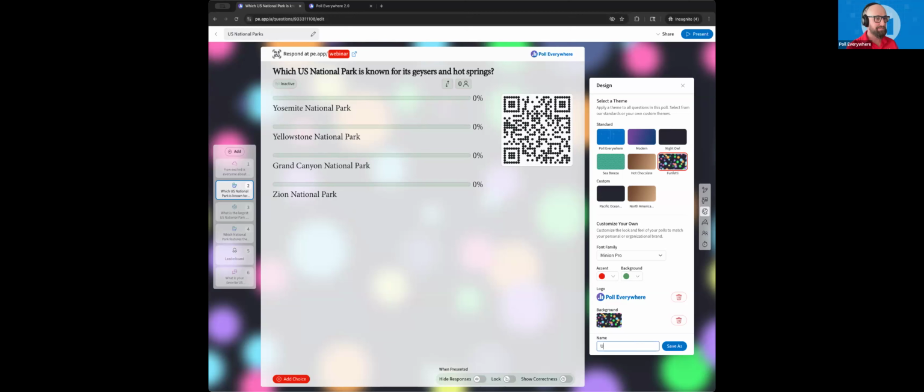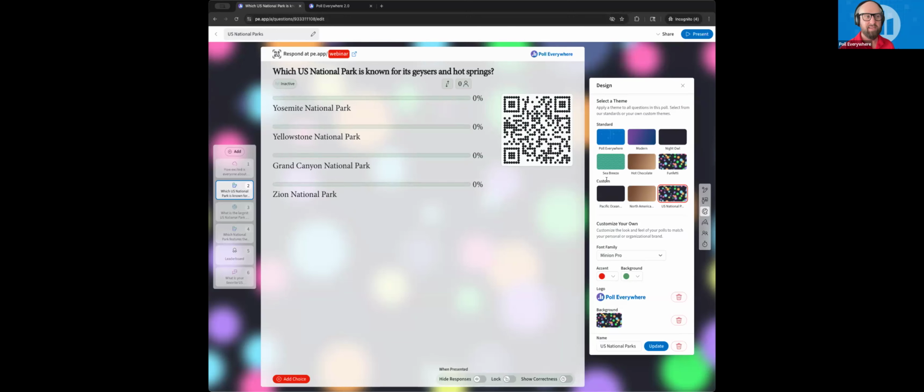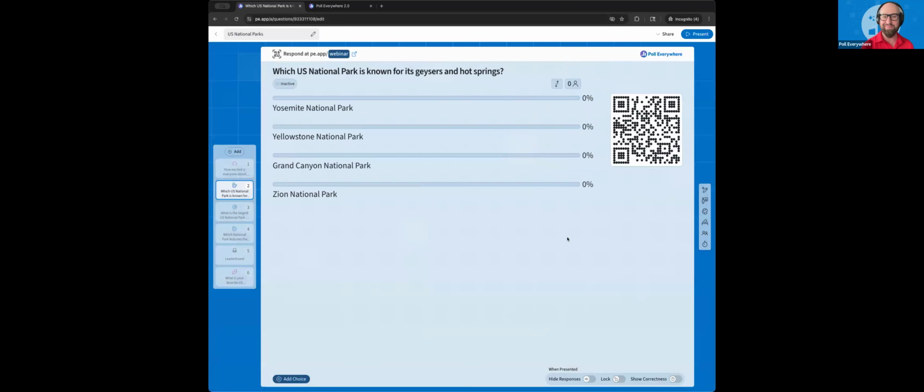Next, I want to save it. I'm going to name this one US National Parks and save. Now if I go back here, you're going to see it located right here at the bottom, underneath my custom themes. For today, though, as cool as these color combos look, I'm going to switch back to Poll Everywhere, just so it looks a little more on brand for us.